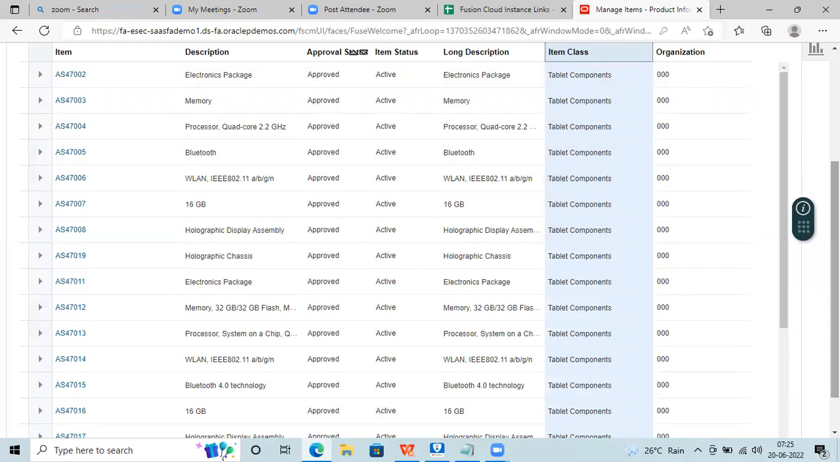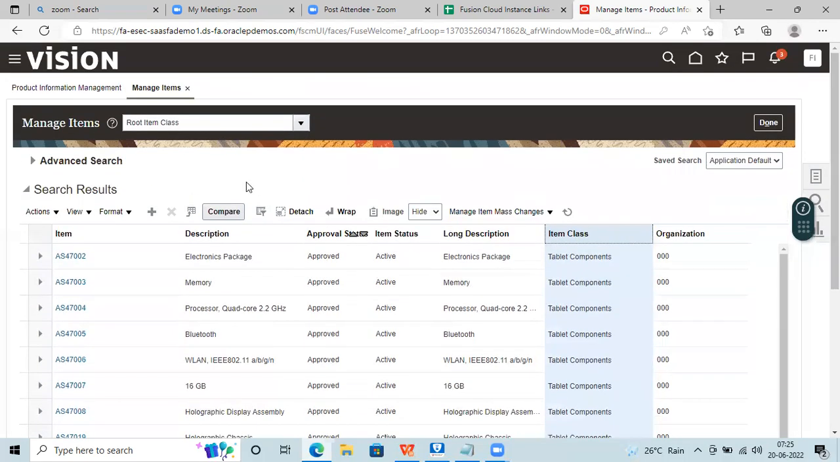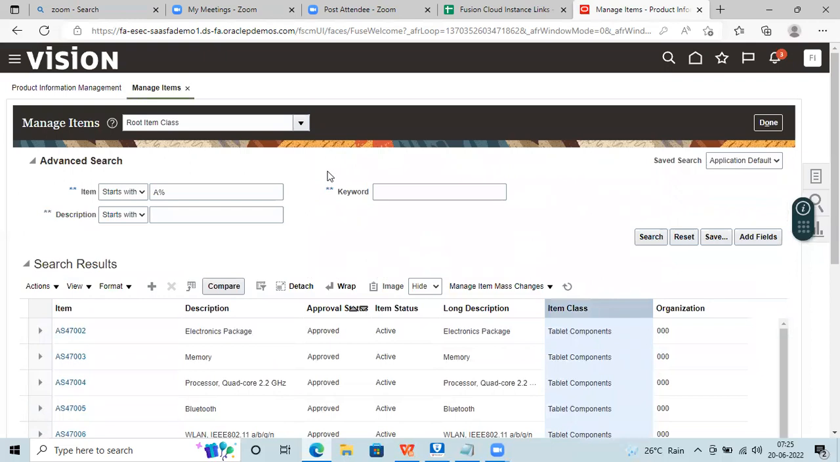I'll take a halt here, guys. Are you able to get my point? Any doubt, please feel free. In that way, when you define an item class, it helps you identify a particular item. You can start with a sequence basically. AS, you can give anything actually. This depends upon you. That AS will help you identify that all the items starting with AS are related to the item class tablet components.